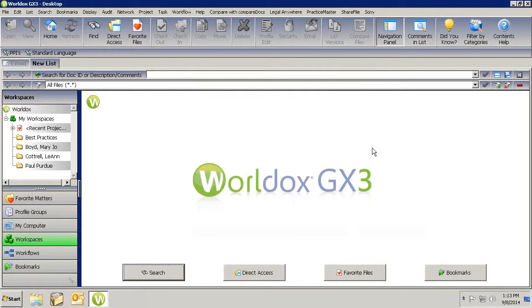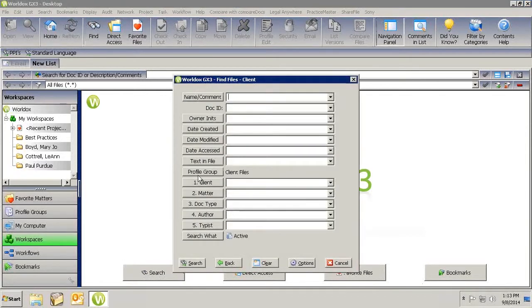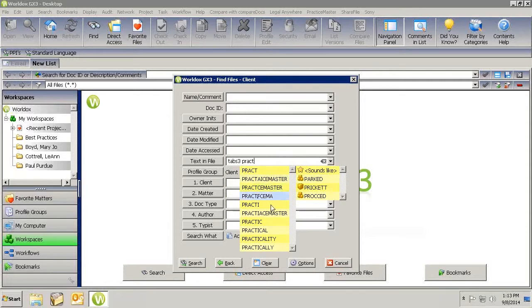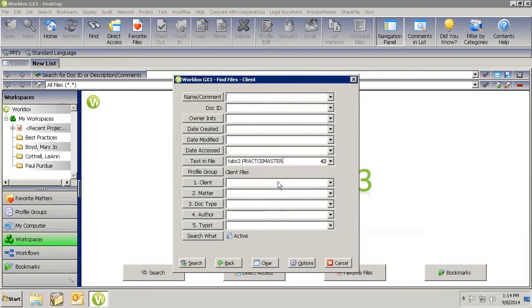I'm going to talk about searching as well, but I'm going to talk about searching for certain words. If we go back into Find, and let's say we're going to search text and file, and we're going to look for tabs 3, and we're also going to look for Practice Master. Now, as you know, when you start to type, it shows you all the different things it's got words for. You can actually choose them that way.